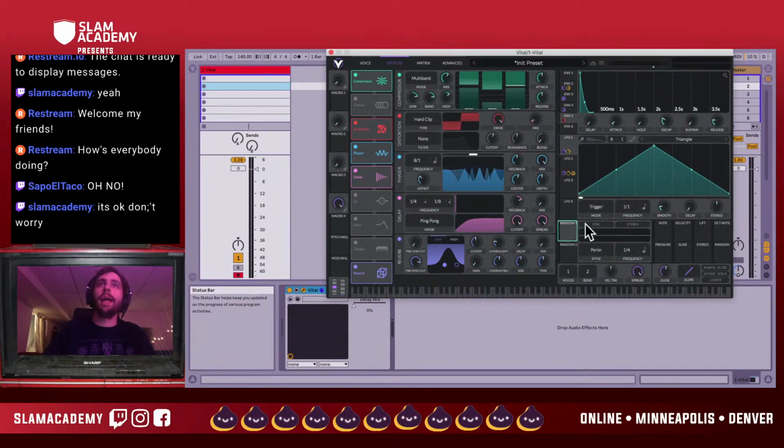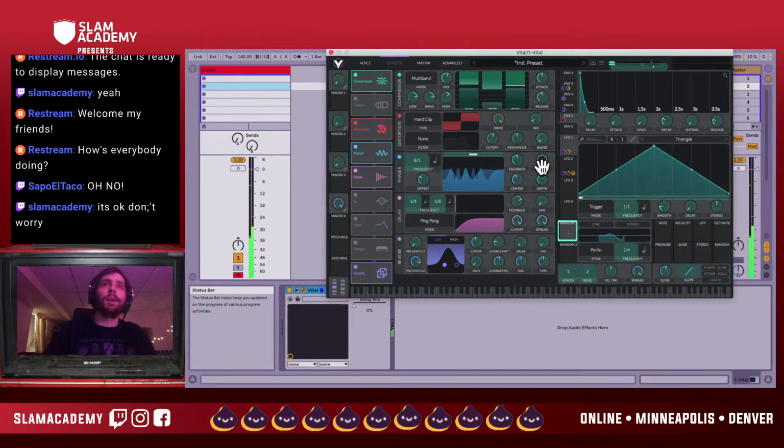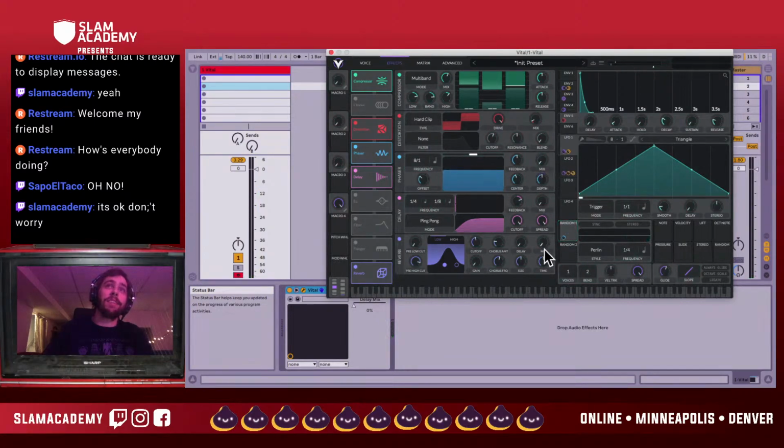So we've got this little random modulation source here. Maybe we could put it on the dry wet mix of the phaser here. Huh? What do you think of that?